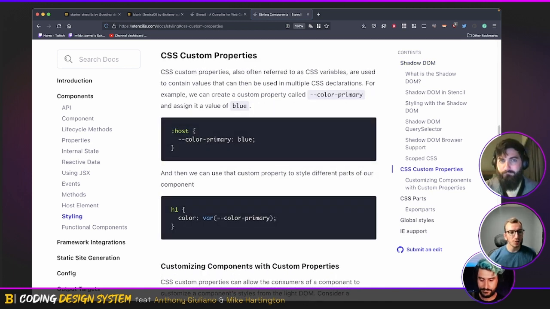By using custom properties, you can create layers of your tokens. Be it your base tokens, and then maybe semantic tokens, and then finally all the way to your component tokens.